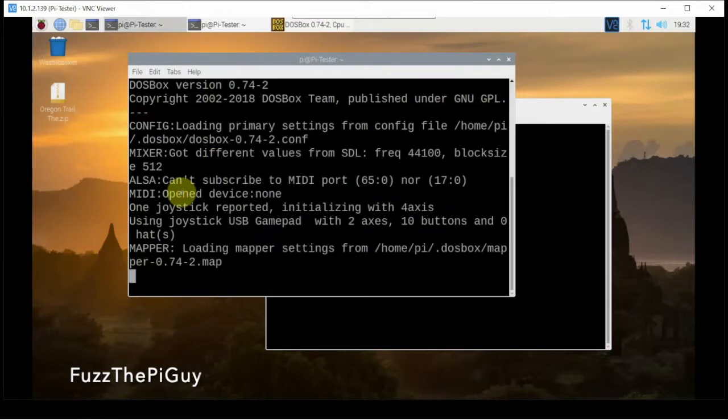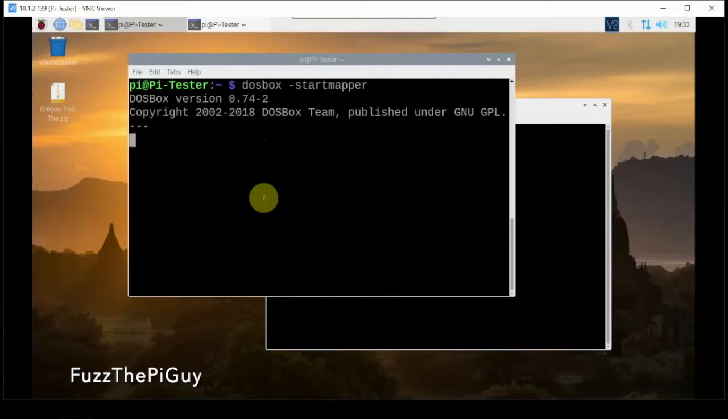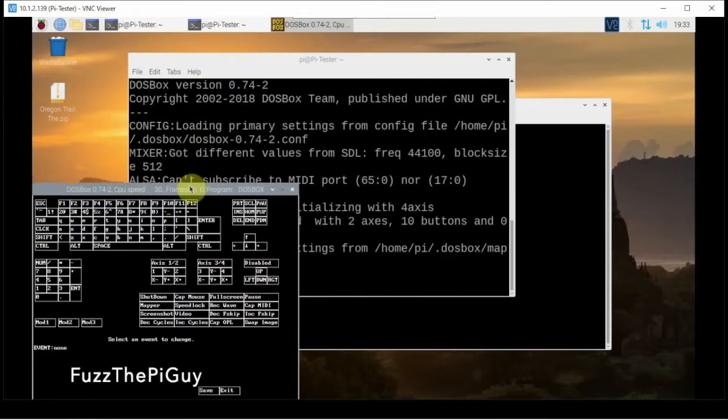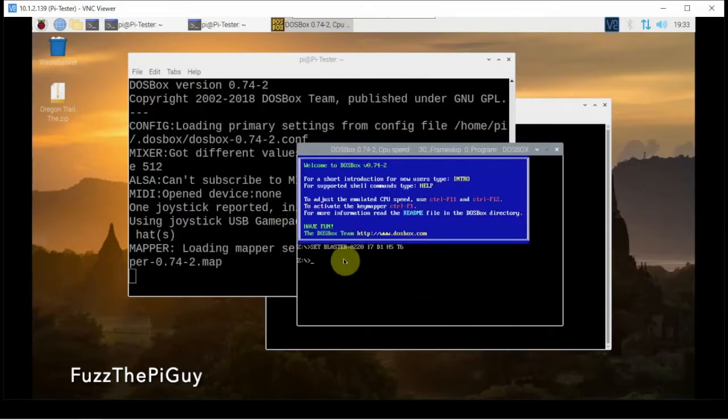But another way we can launch that is to bring up the key mapper from the get-go, and it brings it up like such. So like I said, I'll throw the commands on my website for this information. So either way, it will bring it up.